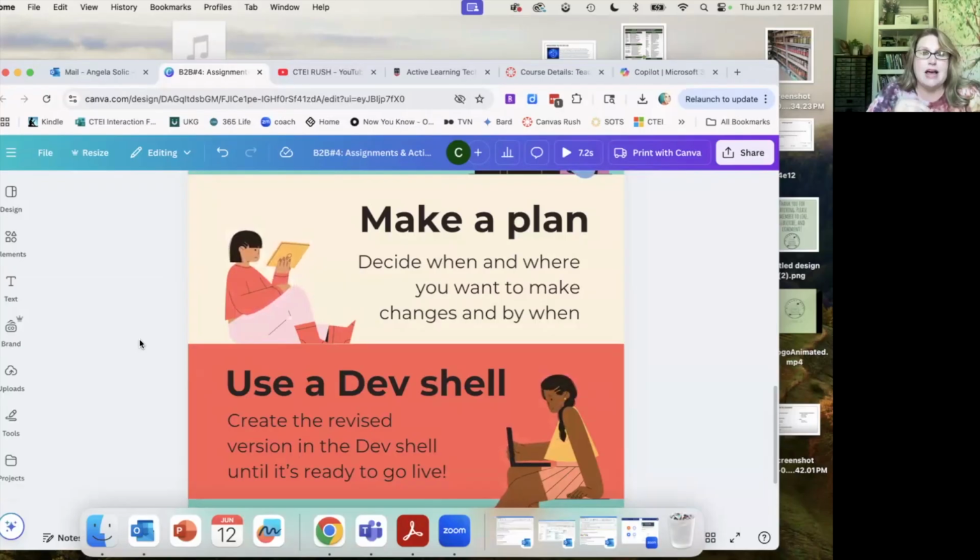So once you realize that your course needs a little bit of help with assignments and activities, it's time to make a plan. Decide, where do you want to make some changes? Pick those specific areas. Or do you want to do a massive overhaul? Do you just want to change a couple of weeks? Decide what you would like to do, and then give yourself a timeline of when you would like to do it. You can do it by yourself, or with a designer. Just make that kind of plan.